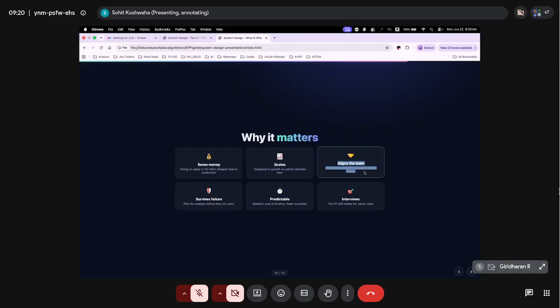It aligns the team. Everyone aligns on the same thing, at the same pace. Everyone knows what is my task, what I have to do, what others are doing, and what is required to do best in my part. And it survives failure. So when there is an electricity outage, when some services are down, when something bad happens, during those times your solution, your services, should survive.